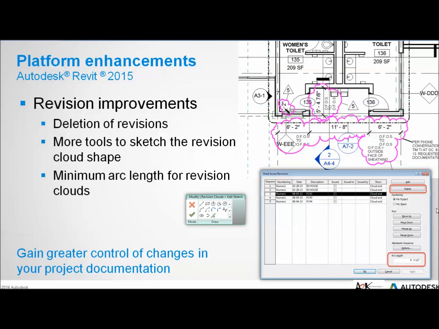Revision improvements, a couple of features. One is the deletion of revisions for those that are using the Autodesk revision scheduling, but more importantly for revision clouds, now having the ability to control the arc length and also control the shapes, a little bit like what we could do originally in AutoCAD quite a few years ago.